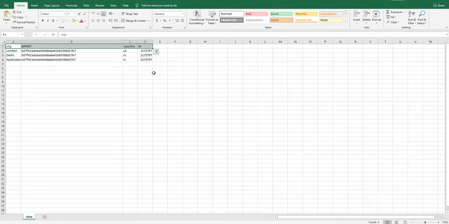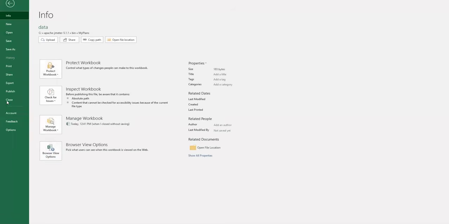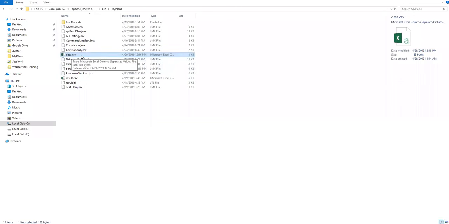That's a major advantage of using a CSV file. Now I have 3 different cities and countries. The same 2 requests I will execute using these particular columns: cities, API keys, countries, as well as IDs. Once you have created this particular CSV file, you can close it and keep it somewhere in your location. So let me just close it. Okay, I have saved and closed it, and that particular file is available as data.csv.